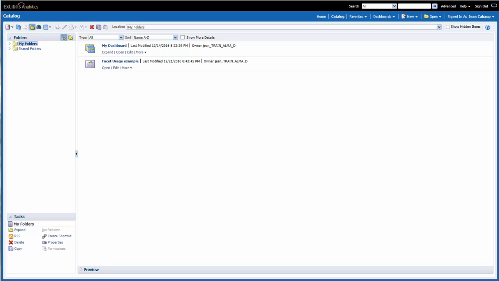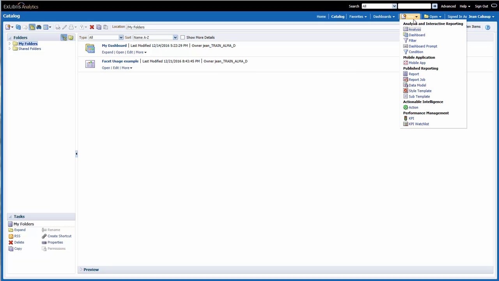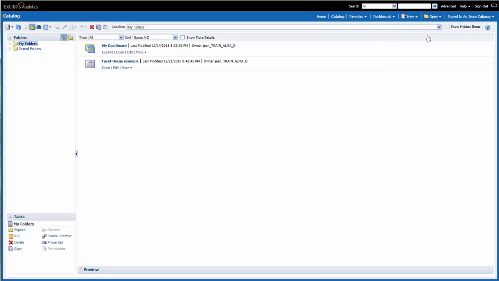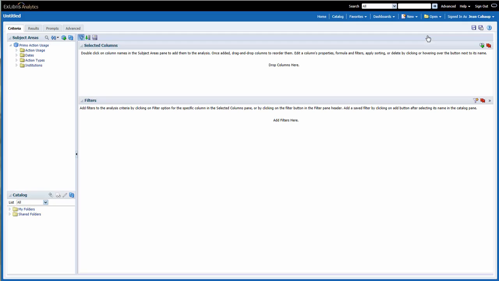In Primo Analytics, we would select New, then Analysis. When I click on Analysis, I get another menu of options. I'm going to select Primo Action Usage. This brings me to the Edit Analysis screen. Notice that we have four tabs: Criteria, Results, Prompts, and Advanced. And by default, we're brought to the Criteria tab.